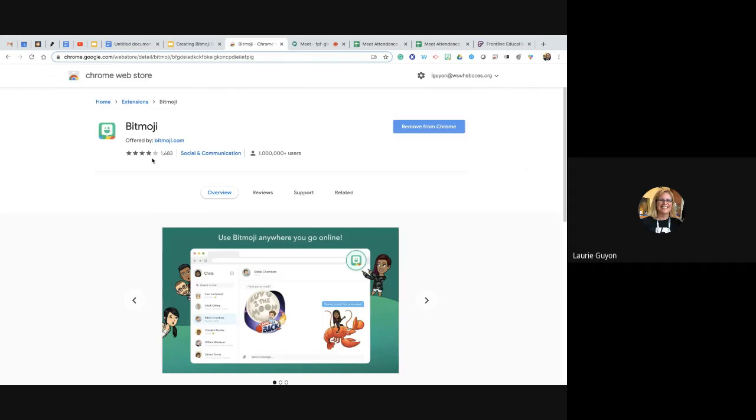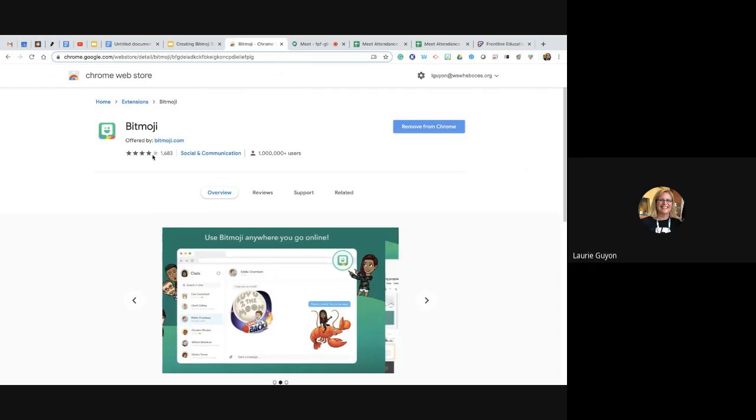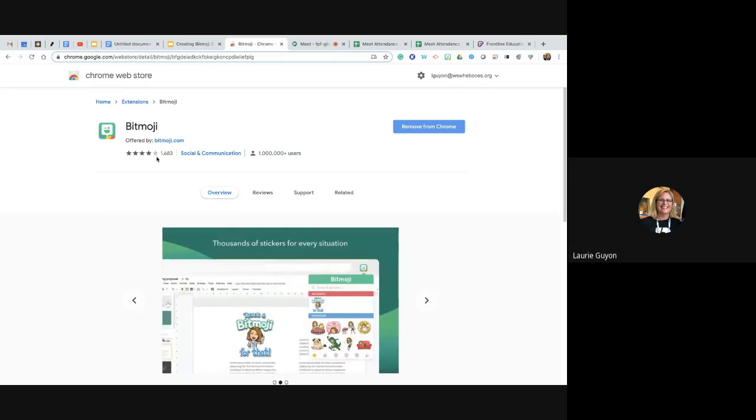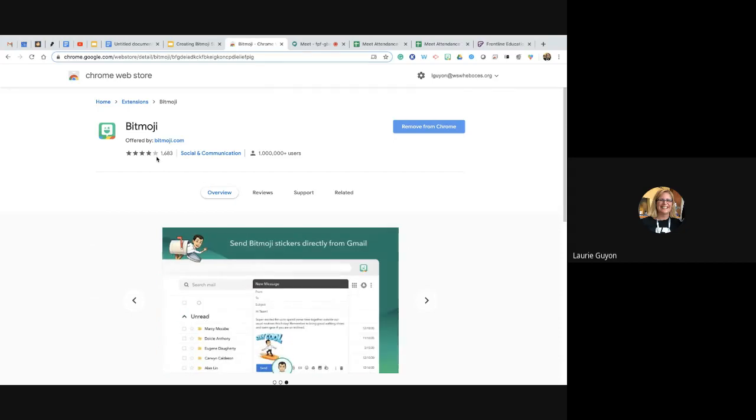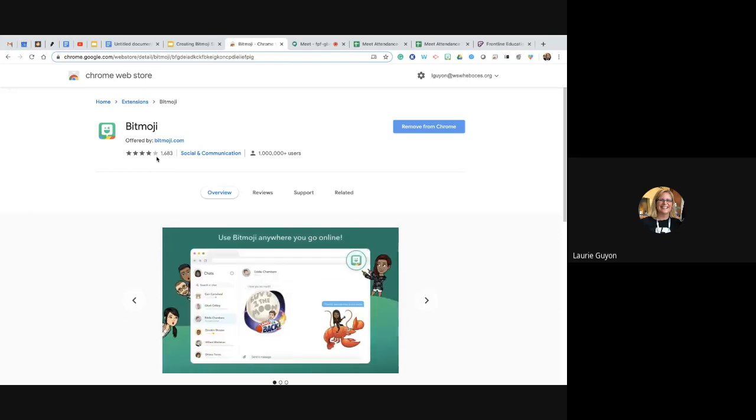Whenever you're finding stuff from the Chrome Web Store, you want to look at how many users and what the value of it is. This one has 4 stars. It looks pretty good. We know a lot of people are using it. I've never had a problem with it. I did uninstall it one time. It was doing a little glitchy thing to me, but that was, oh gosh, over a year ago. But it works pretty well.